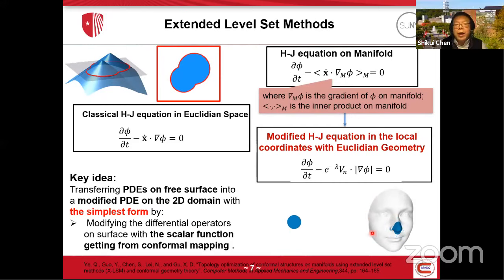And once we have this extended Navicella equation, then we can do the boundary evolution problem in the 2D domain, and the solution is equivalent to the original problem. So that's the key idea.